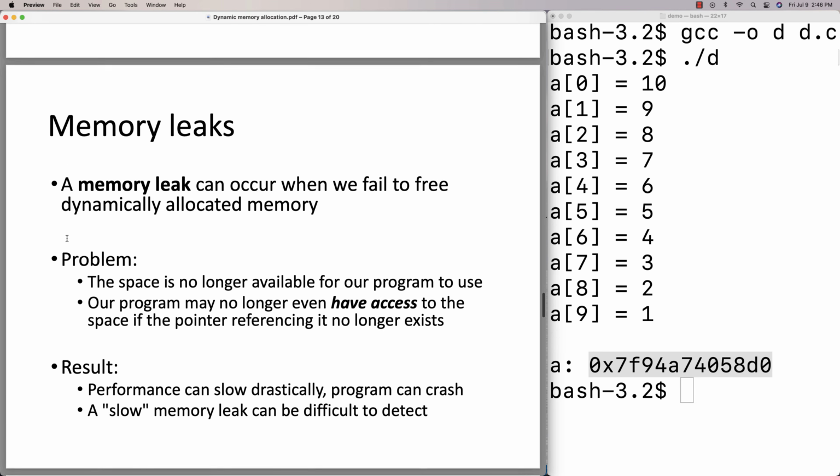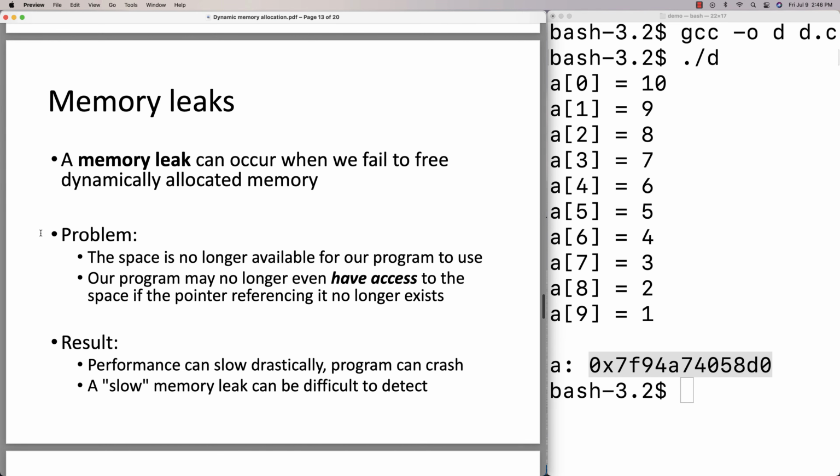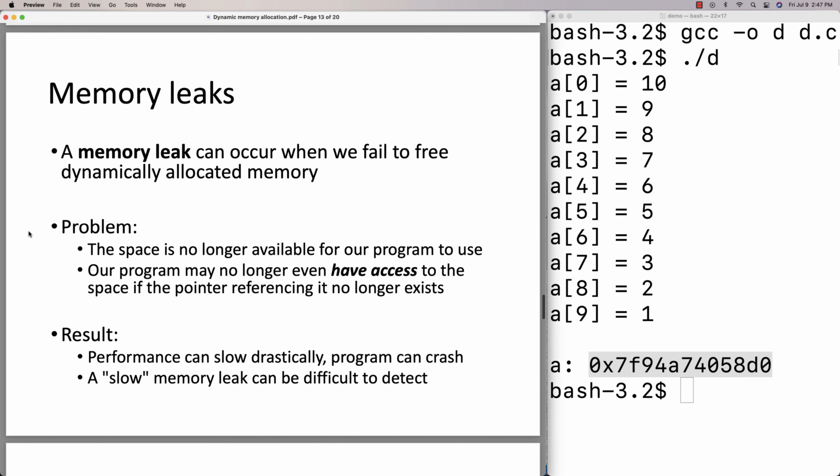A memory leak can occur if we fail to free the dynamically allocated memory. That means the space is no longer available for our program to use, and our program might not even have access to it anymore if we don't have a pointer referencing that space. We can have very slow performance as a result, and we can have the sorts of errors that are very hard to detect. A slow memory leak can be very difficult to detect.